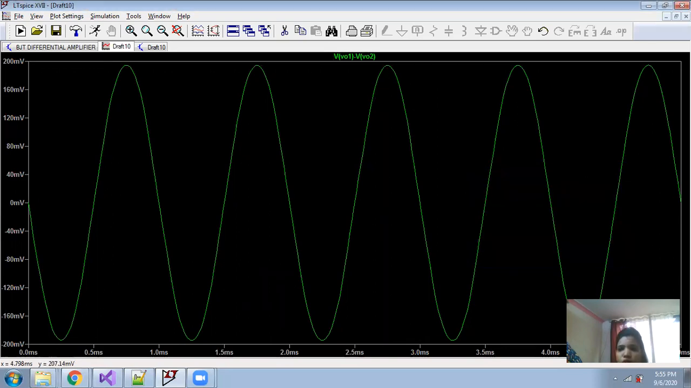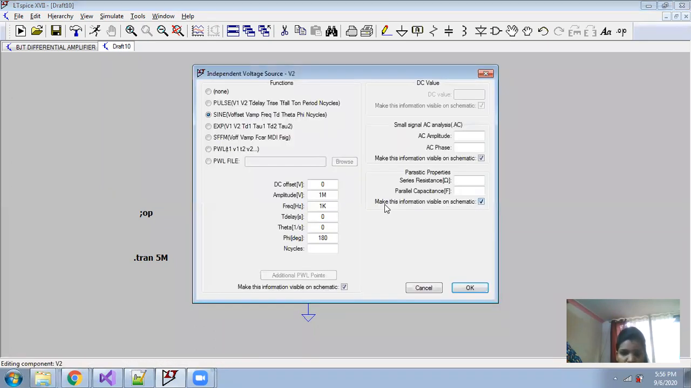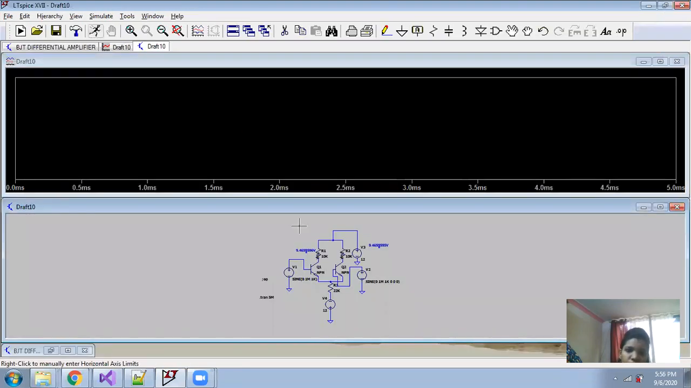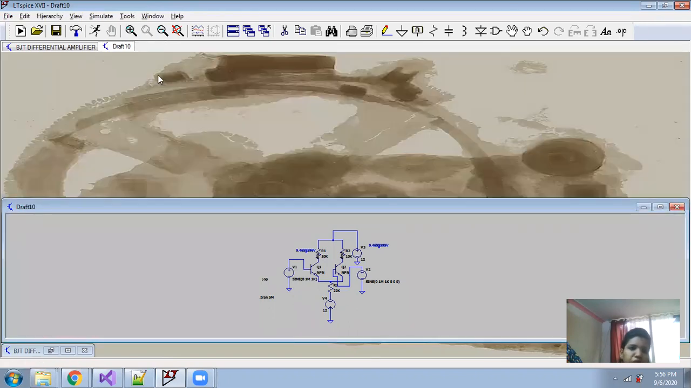Now this is the differential gain. What about the common mode gain? For common mode gain, both inputs should be the same. So click on this. Now the inputs should be the same, so this 180 degree I'm removing. I'm giving 0. Now again check there. See, this is output 1 and this is output 2. Both are the same.